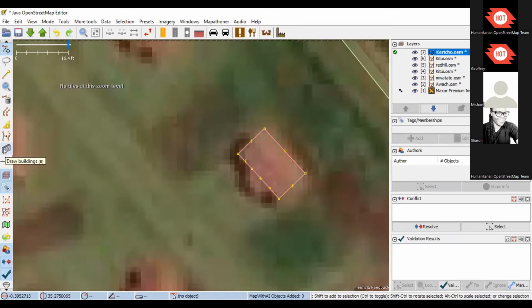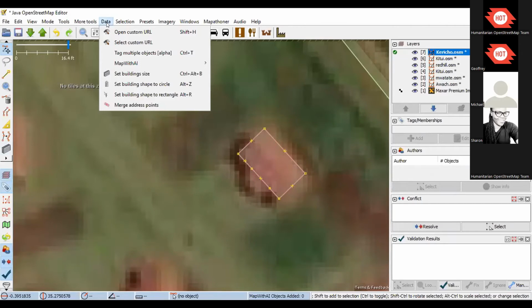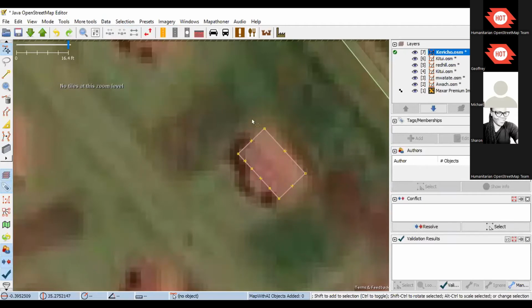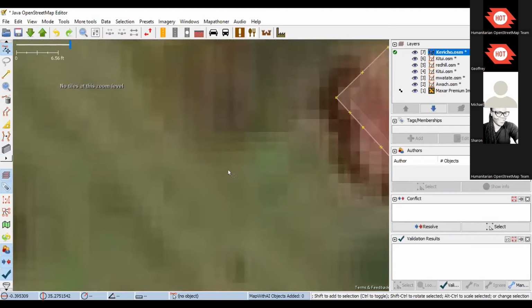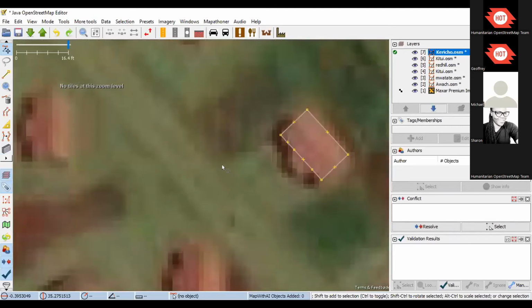The tool here only allows us to draw rectangular shaped buildings, but we have different ways we can navigate through drawing buildings that are circular shaped and buildings that are rectangular shaped. For buildings that are rectangular shaped, use Alt and R, B, then Alt and R. It allows you to draw buildings that are rectangular shaped.